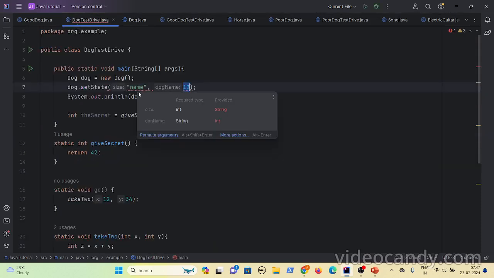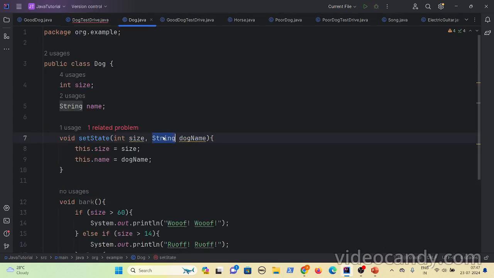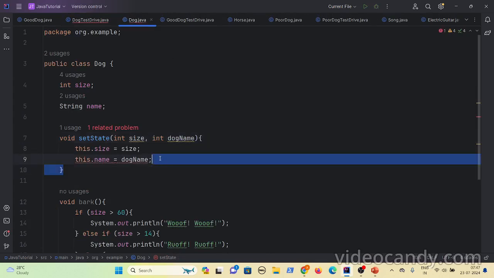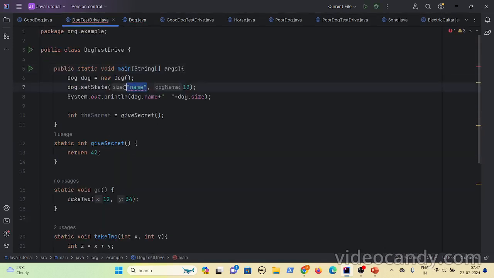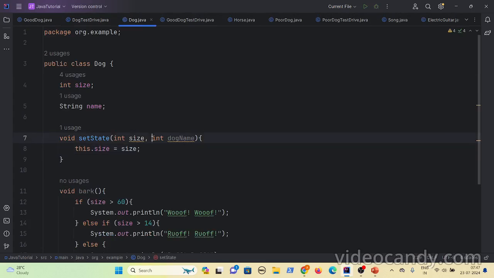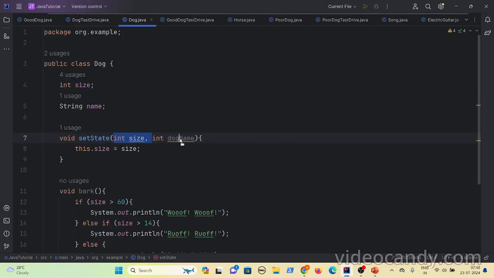If you see, it says required type int, but you have provided string. For dogName, required type is string, but you have provided integer. So Java cares about type and will check the type. If the types of both variables are the same, then you can pass anything. Let's say the first value and the second value are both integer types. Now you can pass 12, 12, and it will work fine. So whatever first value you pass, Java will set it for the first parameter, and whatever second value you pass, it will set for the second parameter.